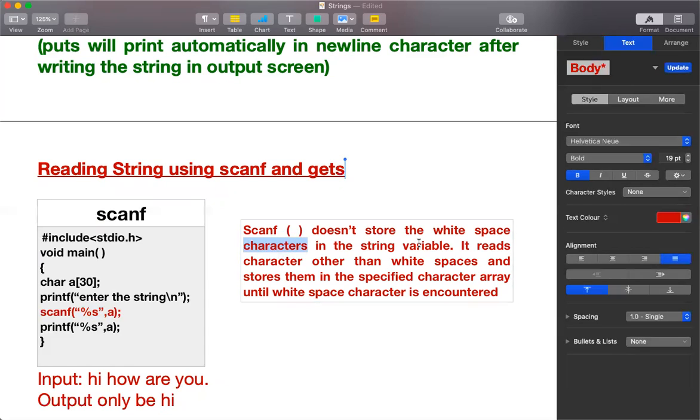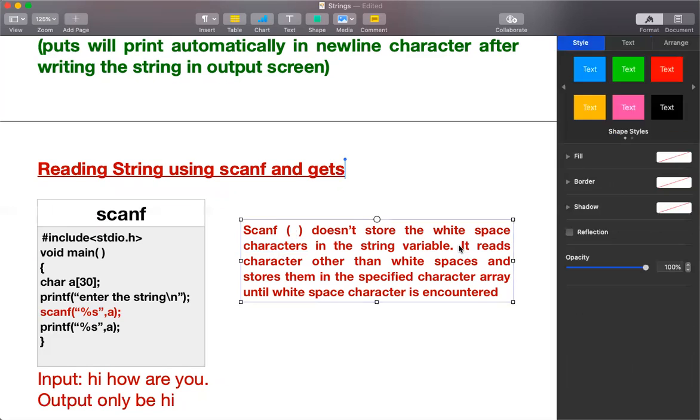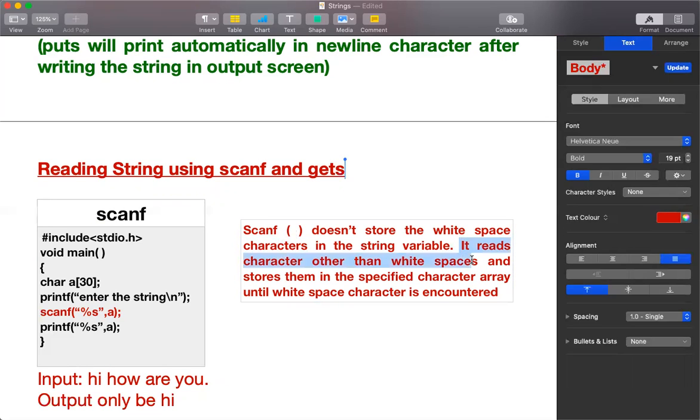scanf does not store white spaces. You can see in your input, after hi you have white spaces. scanf does not have the capability to store white spaces. So until white space is encountered, it will print the output. After white space is encountered, it neglects the rest. That means it reads only characters other than white spaces and stores them in a character array until white space is encountered. That is the nature of scanf. So we should be careful while reading a string. If you have a space in it, try to avoid scanf.